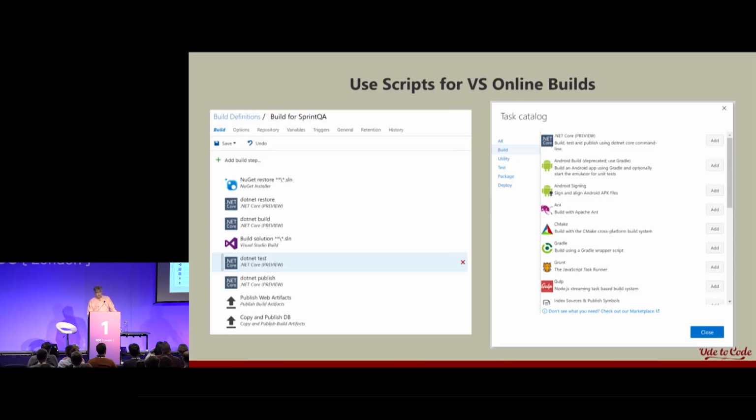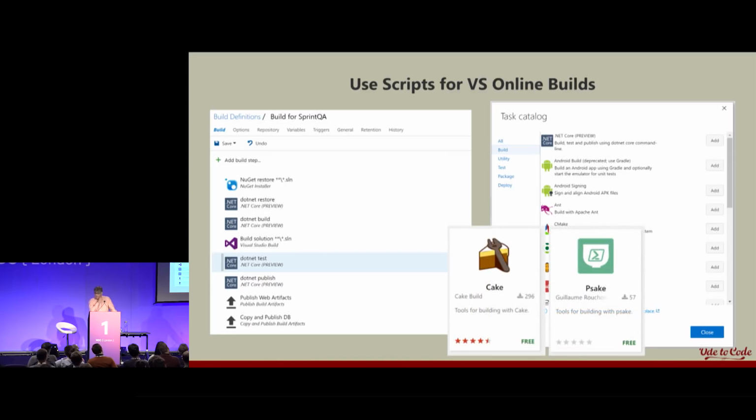Instead, what I do with VisualStudio.com is they have sort of a marketplace for these tasks that appear over here on the left-hand side. They have a marketplace where you can go out and grab additional tasks, and there's tasks there for nearly everything, to run Gradle and Grunt and Gulp and so forth. But two of the tasks that are in there are Cake and Pisaki. Anyone use either of those?